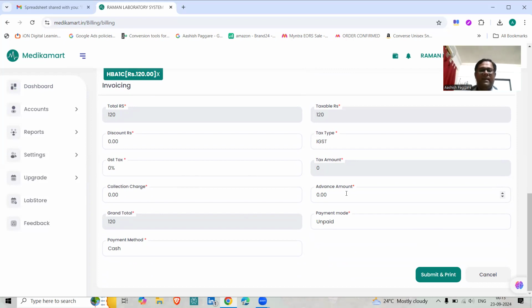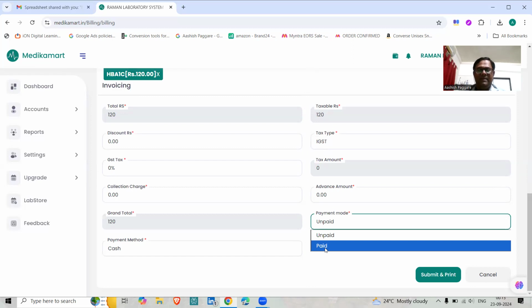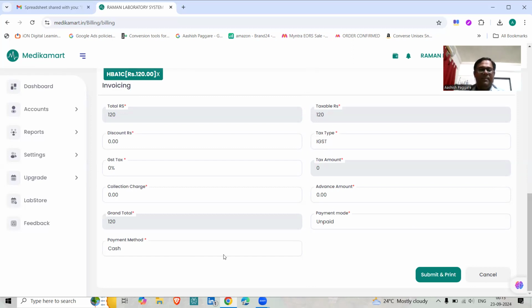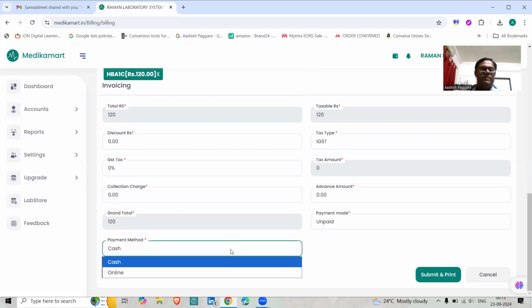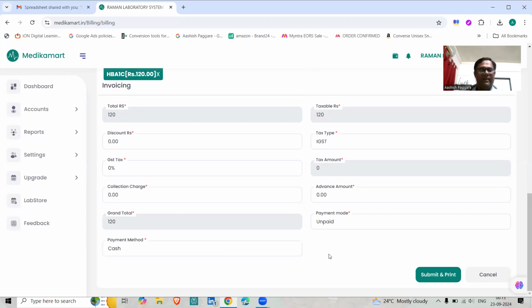If the patient pays the advance amount, you can add the advance amount over here also. And the grand total is here. Now, the payment detail is also here. So you can easily mention the paid or unpaid section over here. And the patient has the option to pay the bill through cash or through online. So they have that option also. So we just submit the detail over here.